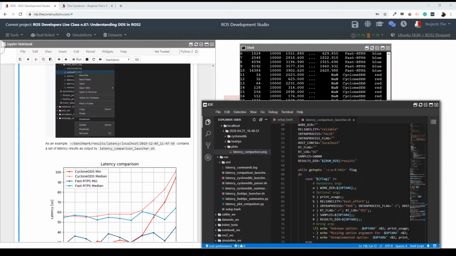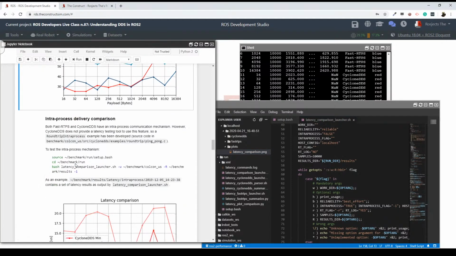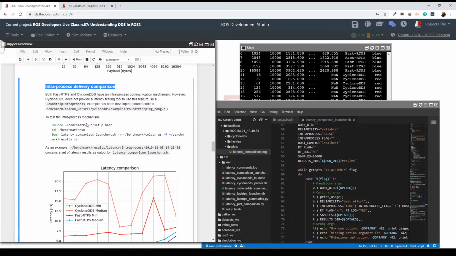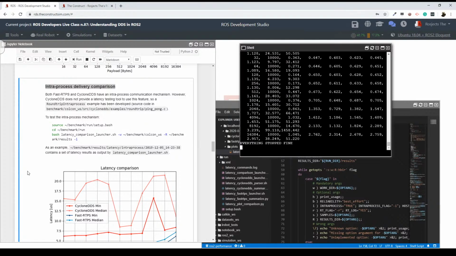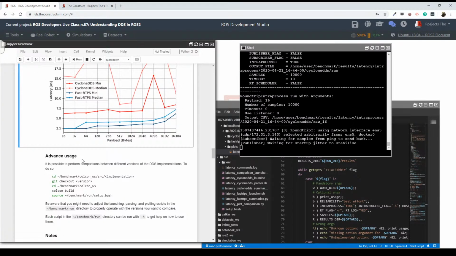Then we can run the same, for instance, for the intra-process delivery comparison. Here we are going to do the tests between Fast RTPS and Cyclone DDS for intra-process communication, so the communication inside the same process. We can do this by running the same command, but adding an I at the end as an argument. This defines that the tests are run for intra-process communication. So let me run them right now. Let me have a quick look at the comments.